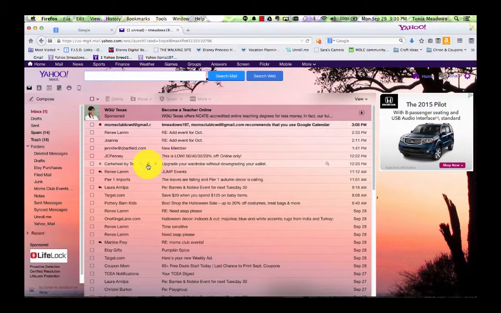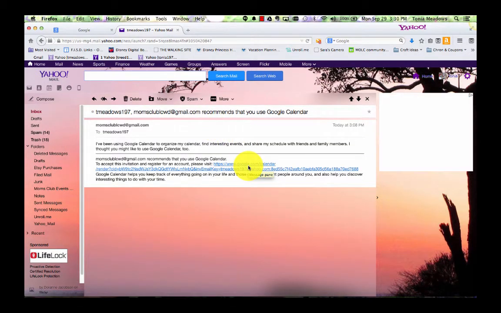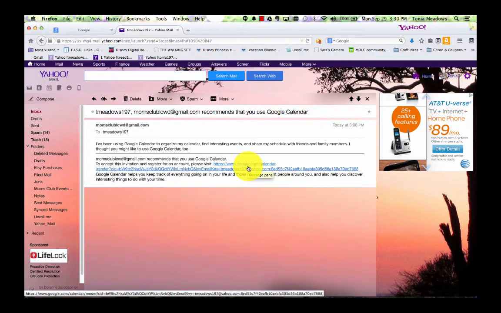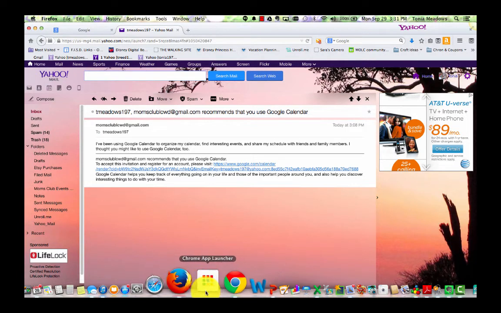It'll be coming from our Moms Club email address, and it'll invite you to use Google Calendar. That's actually linking you to the Google Calendar that we use. And so it requires you to create a Gmail account. So once you follow the link and go through the steps to create a Gmail account, then you'll be able to access the Moms Club calendar. You'll have to go through your Gmail account to get to the calendar, but it'll look something like this.